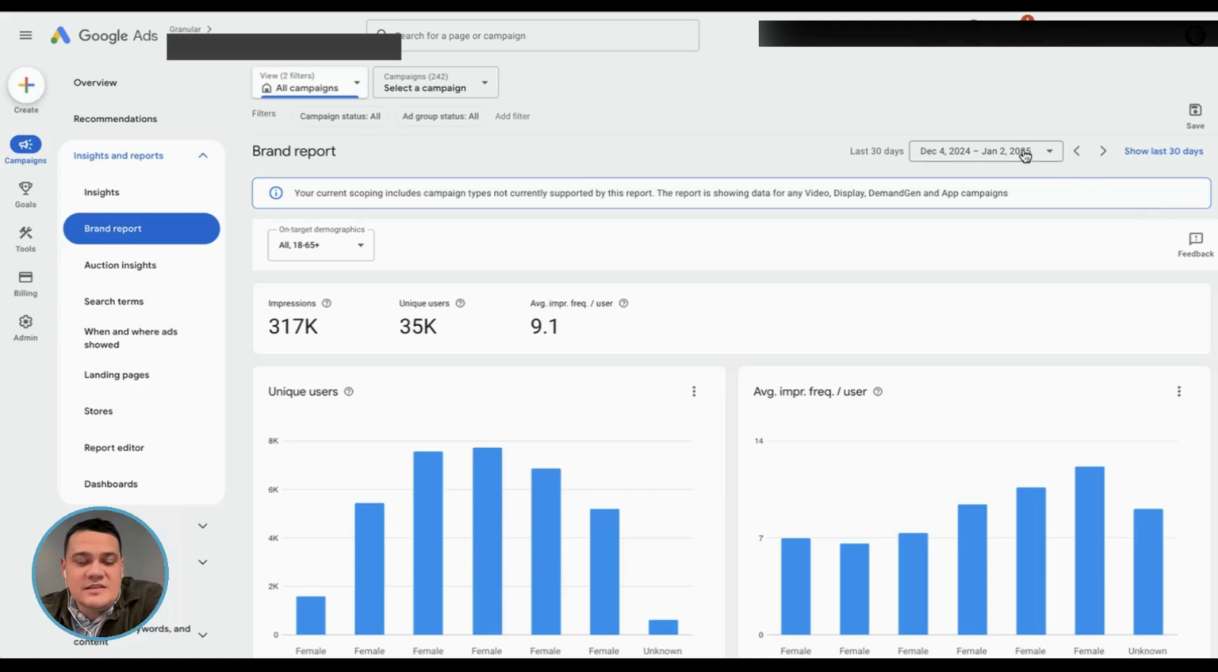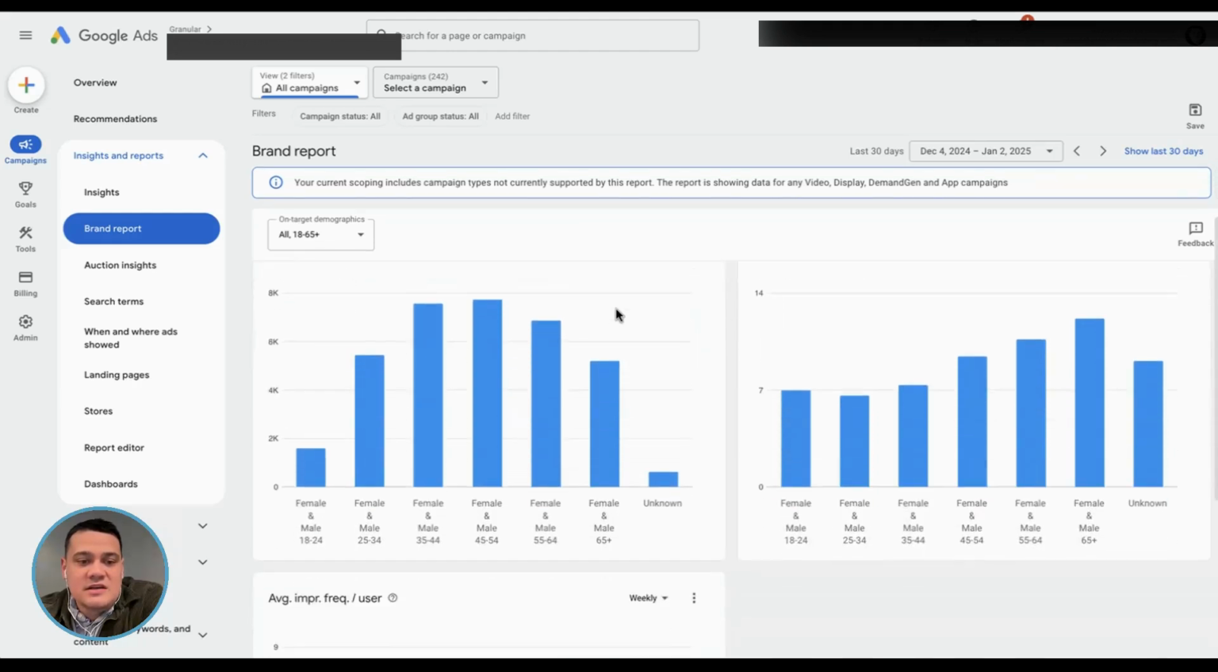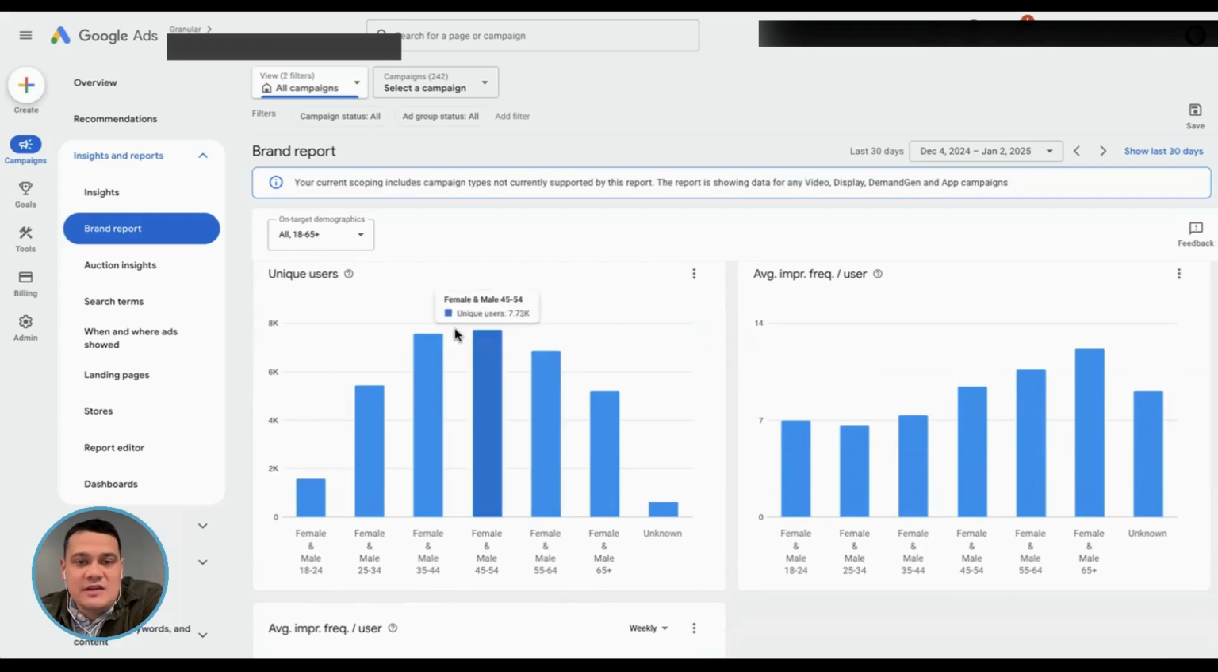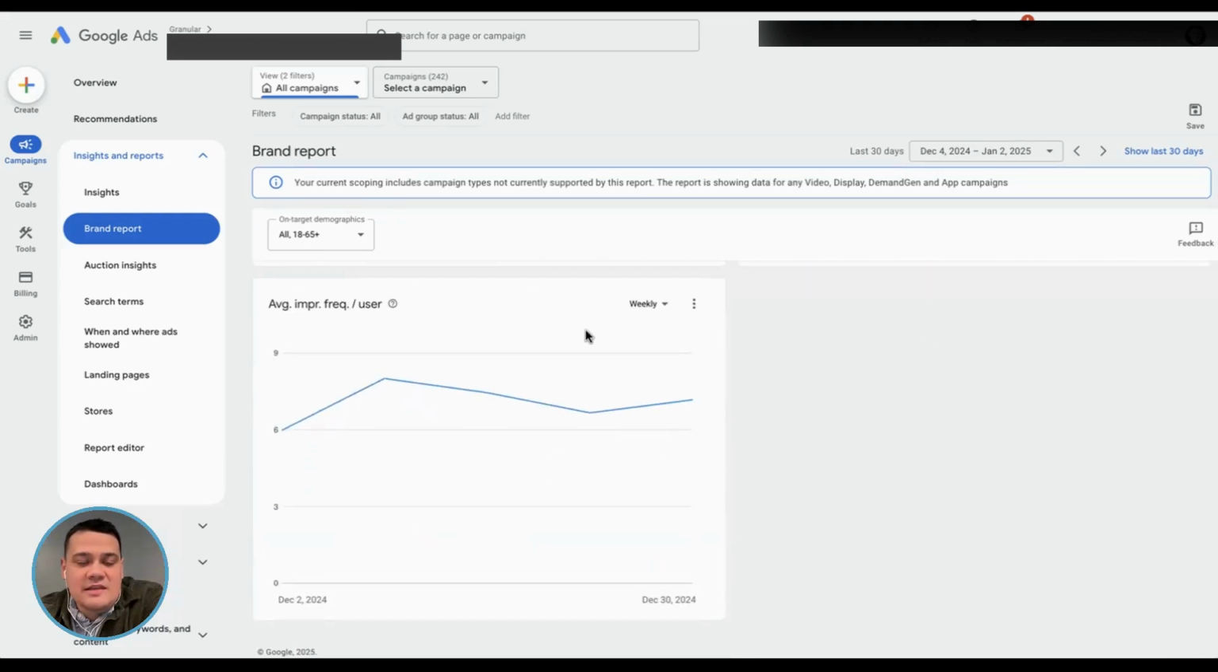This is looking at the last 30 days for this advertiser. It shows across all demographics how many unique users were reached, the average frequency, and it shows by demographic breakdowns, unique users, average impression frequency per user, and then this charted out weekly.